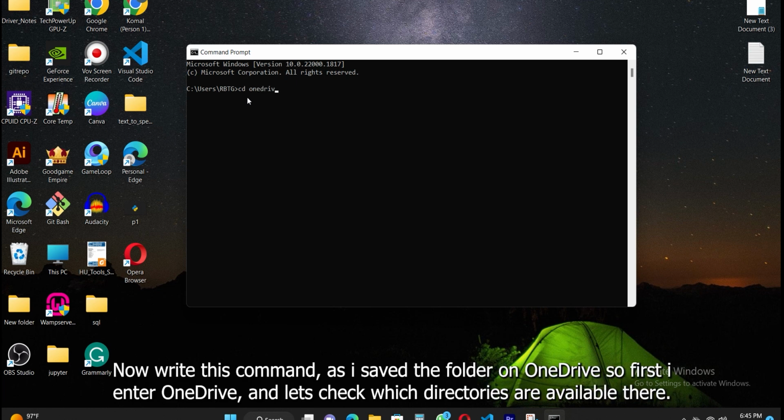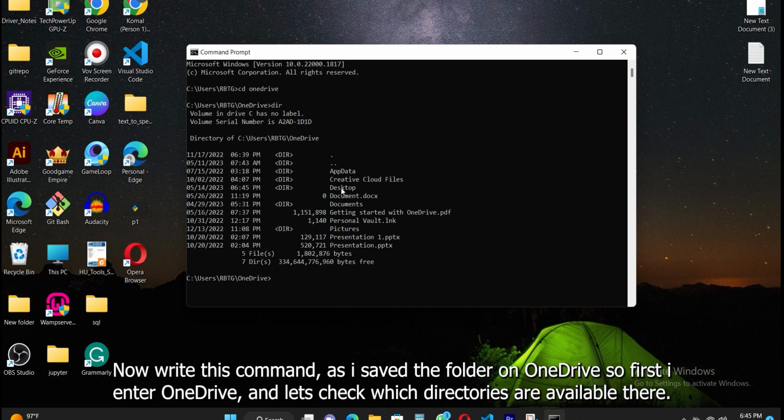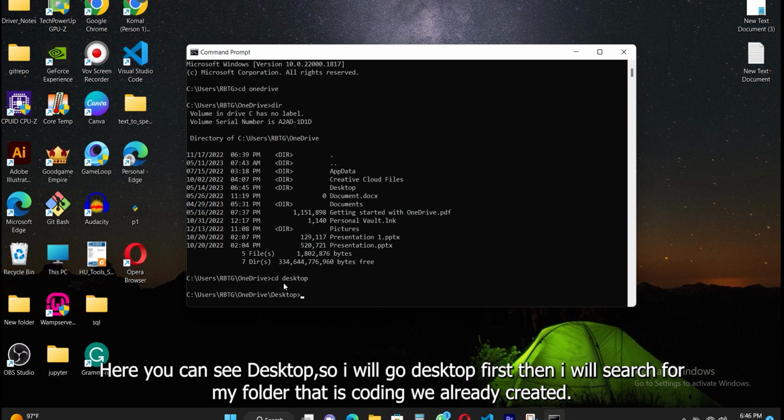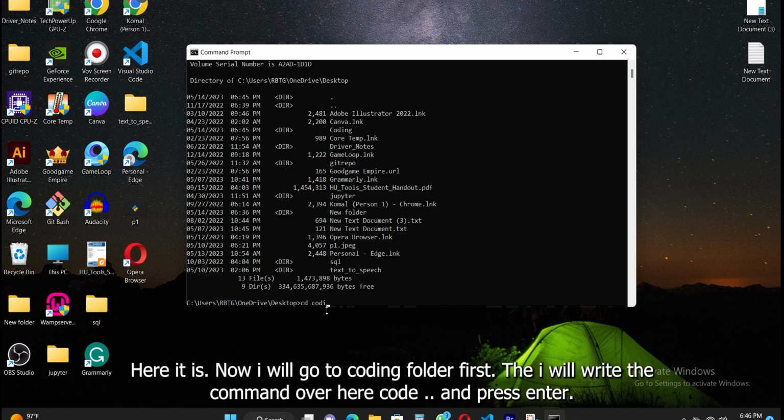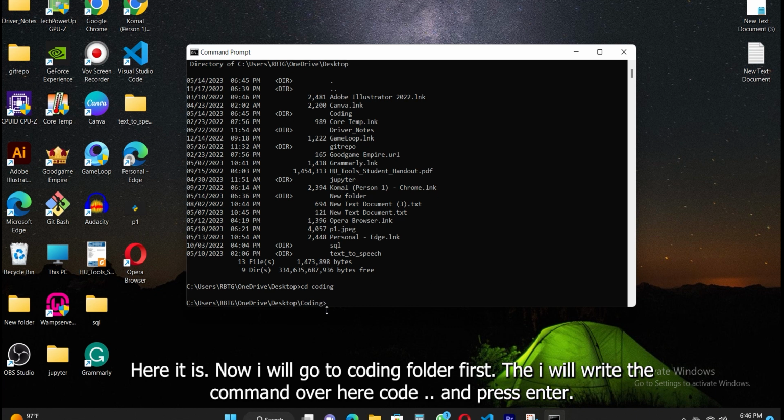Now write this command. As I saved the folder on OneDrive, first I enter OneDrive, and let's check which directories are available there. Here you can see Desktop, so I will go to Desktop first, then I will search for my folder, that is coding, which we already created. Here it is. Now I will go to the coding folder first.